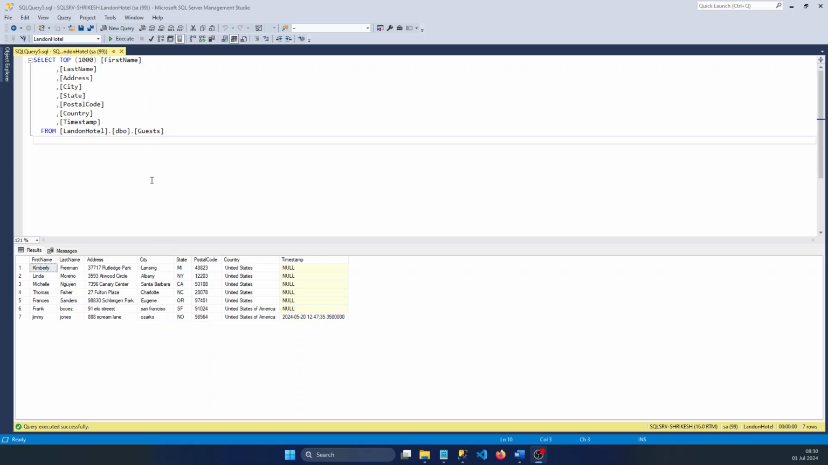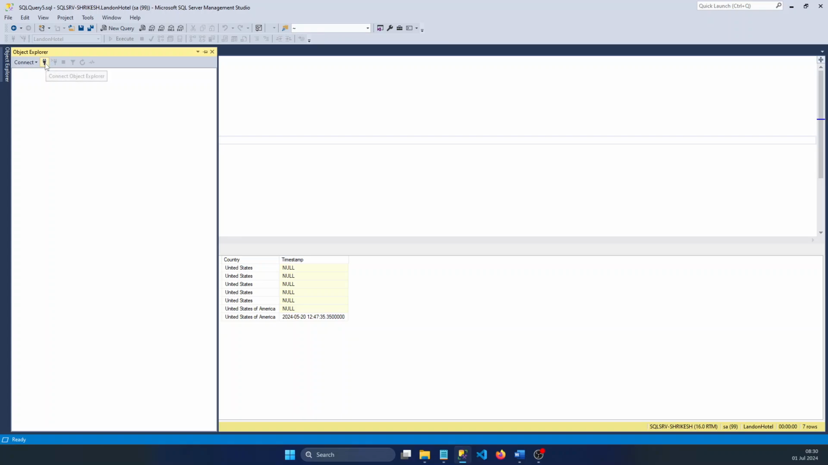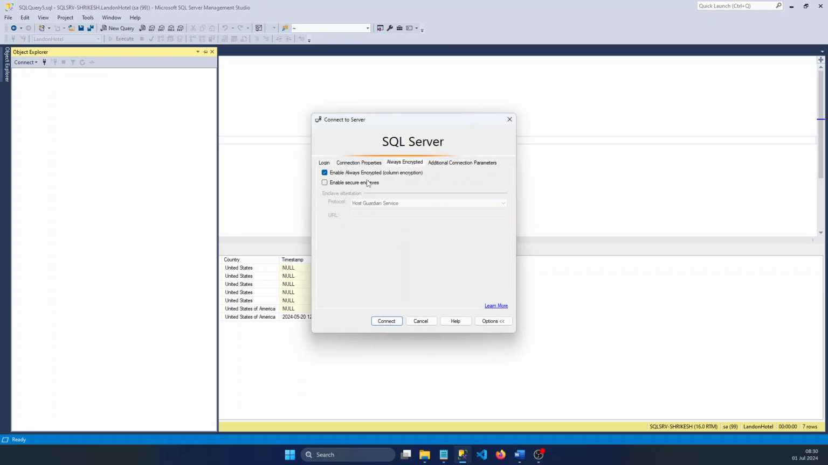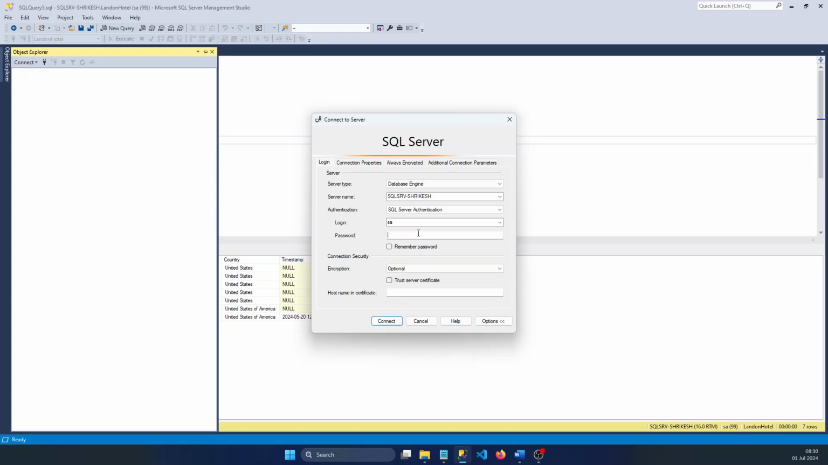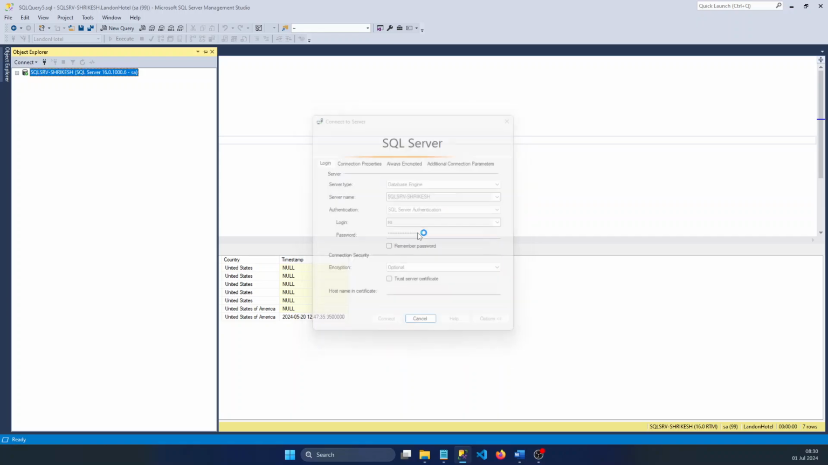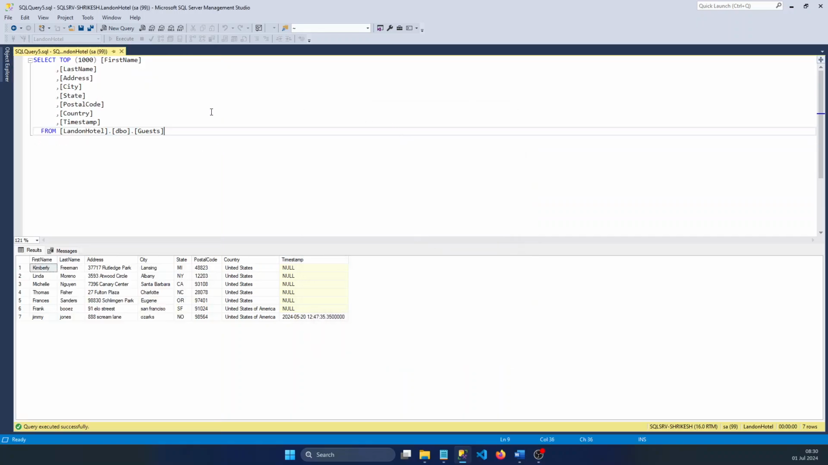Okay. Well, I seem to have Always Encrypted on. Let's disconnect. Let's reconnect. Always Encrypted was enabled. Disable that. Reconnect. Relog in. Let's rerun the statement.